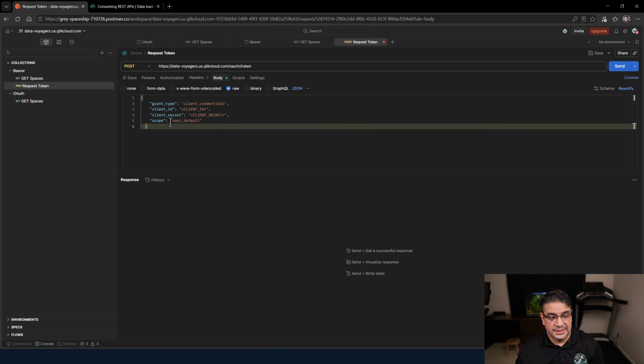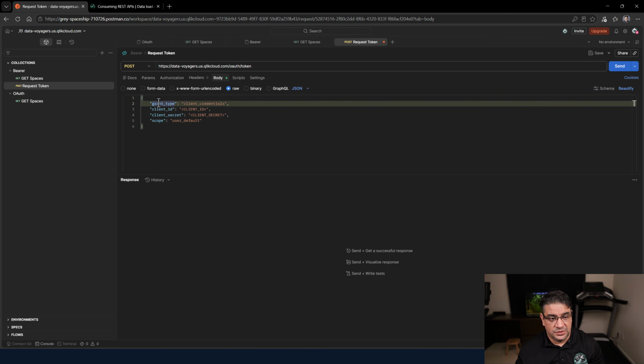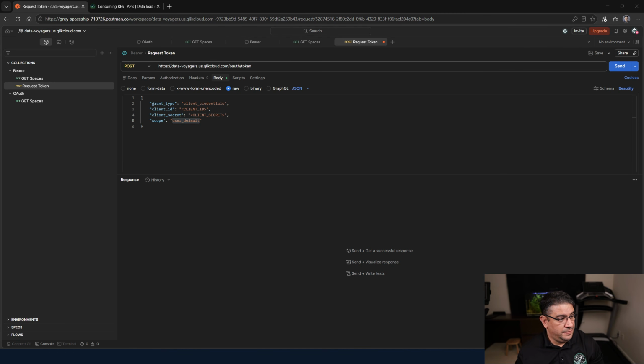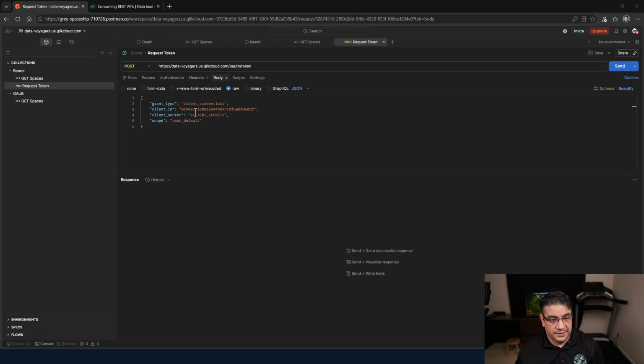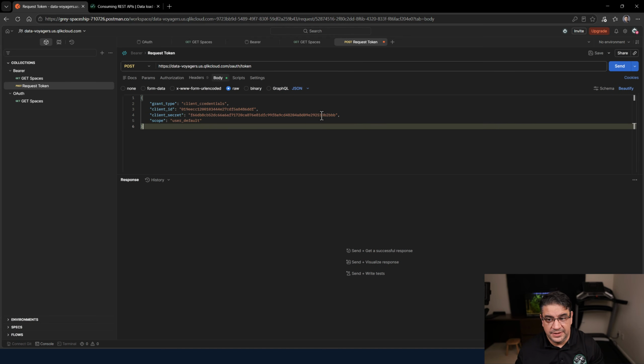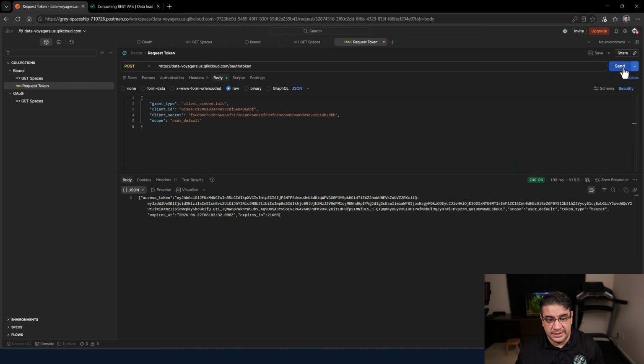Okay, and this is the body that we need. So it's a JSON body. The grant type is client credentials, and we need to pass the client ID, client secret, and the scope is user credential. Let me copy here my client ID. Okay. My client secret. And if everything is all right, I will send the request and it should work.